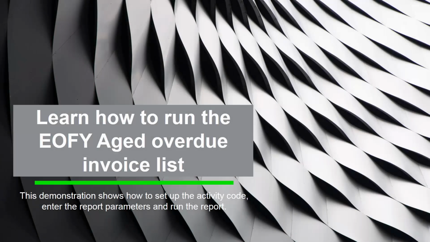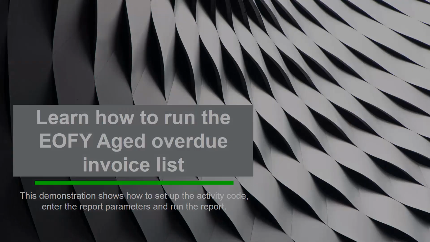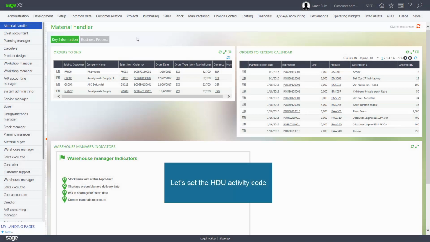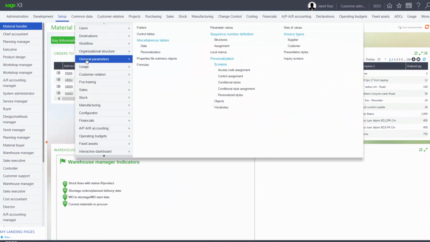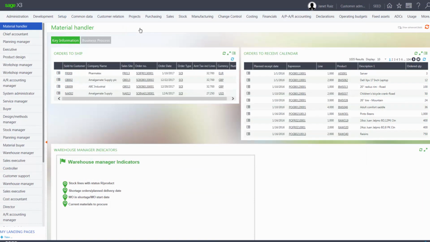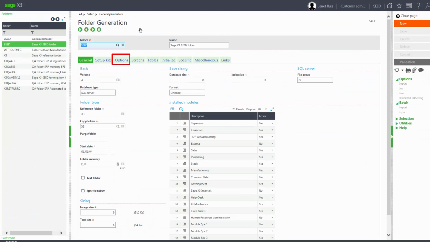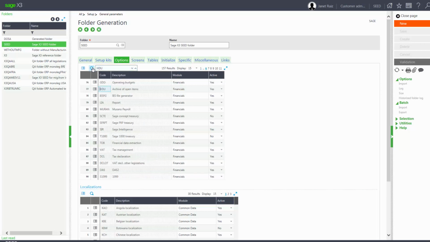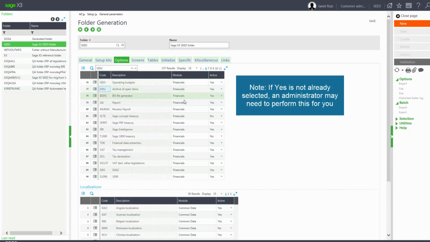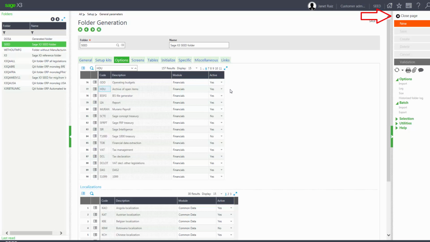In this demonstration, you'll learn how to set up the appropriate activity code, enter the report parameters, and run the end-of-year aged overdue invoice list. First, let's make sure the HDU activity code is set for the folder definition. Go to Setup, General Parameters, Folders. Click the Options tab, and then enter HDU. In our example, we can see that Yes is already selected. So go ahead and close the page.